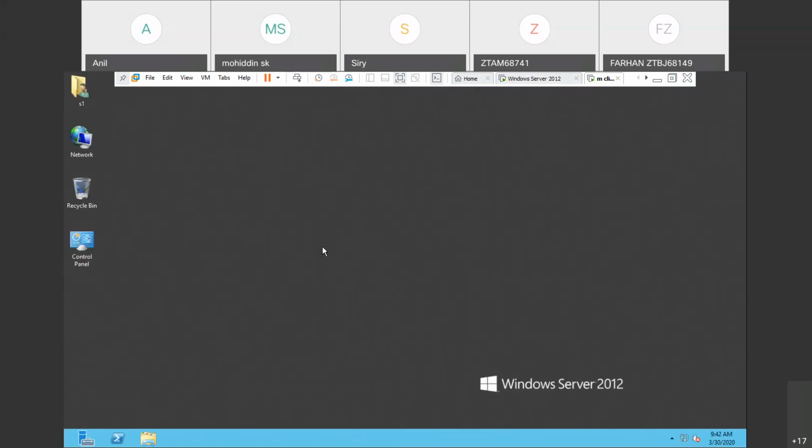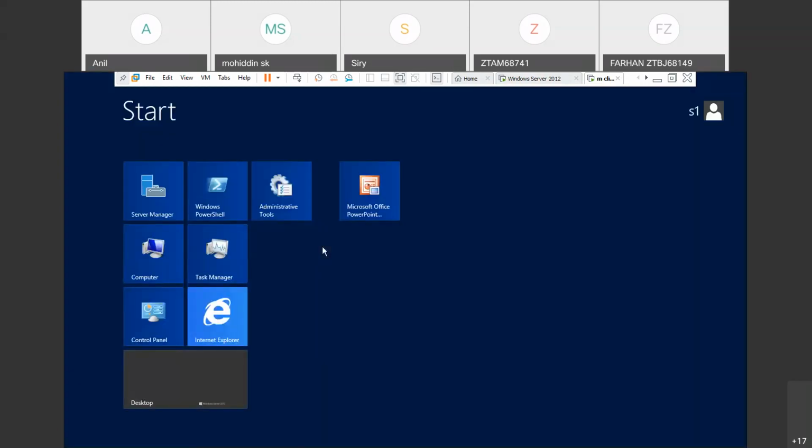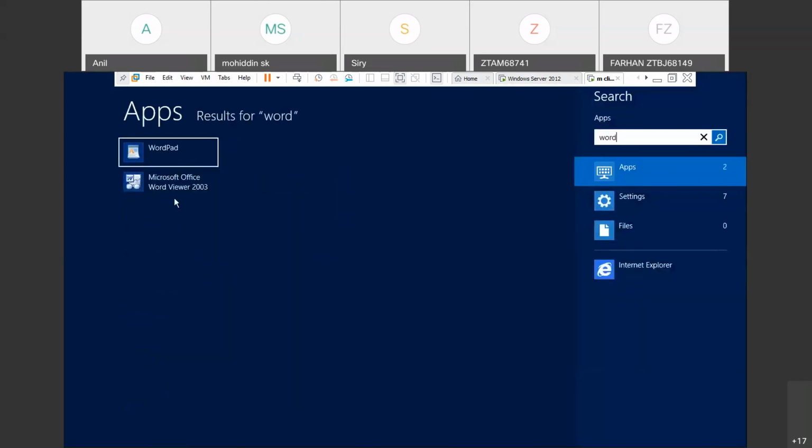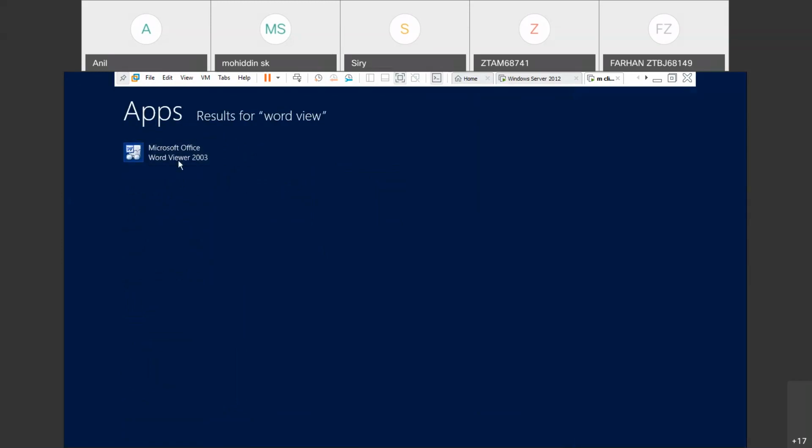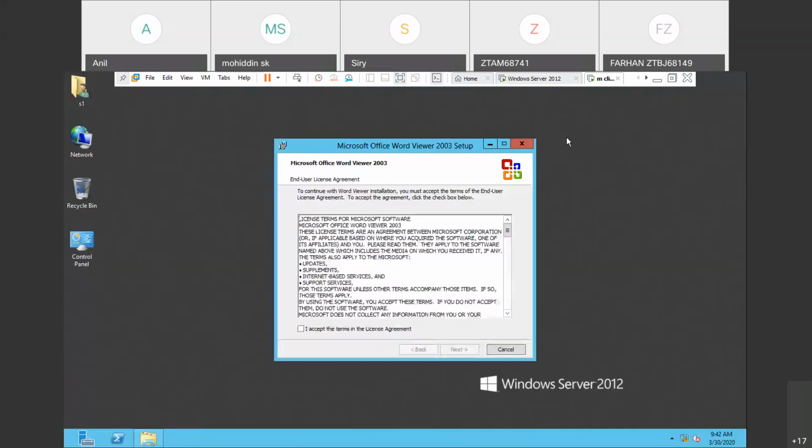We go to the search. Press the Windows key. Write Word. Can you see it here? Can you find the dummy application directly? So this is the difference between the assign method and publish. I hope you understood the difference between these two. Yeah. Okay, fine.